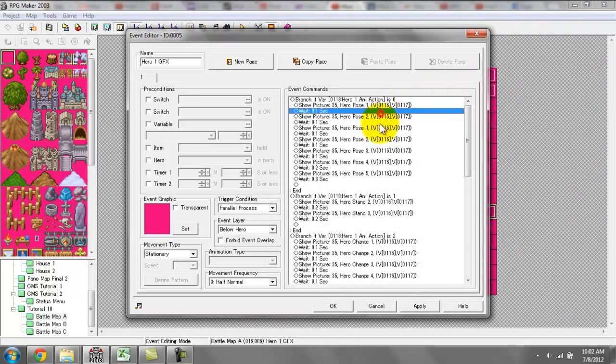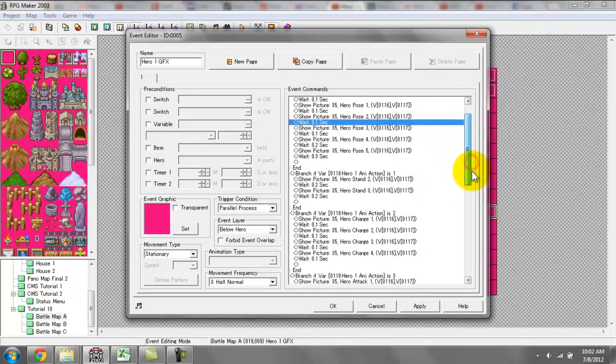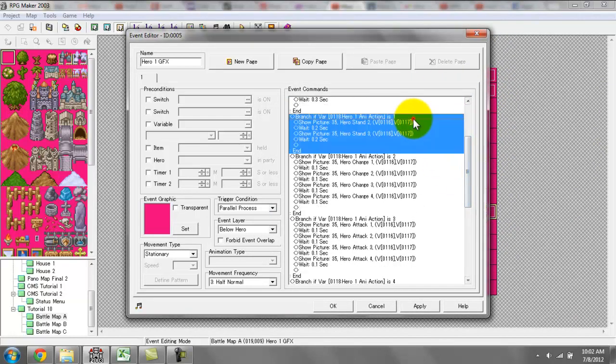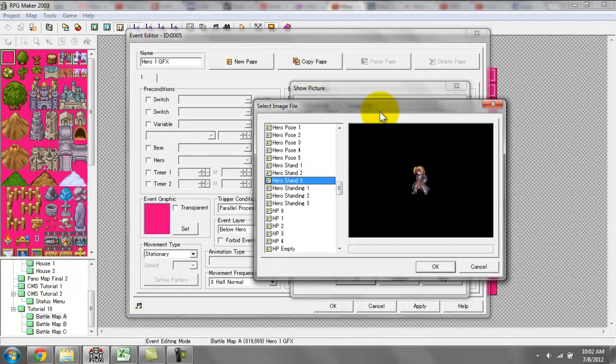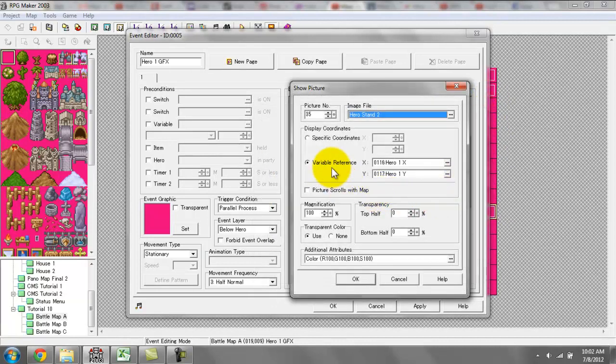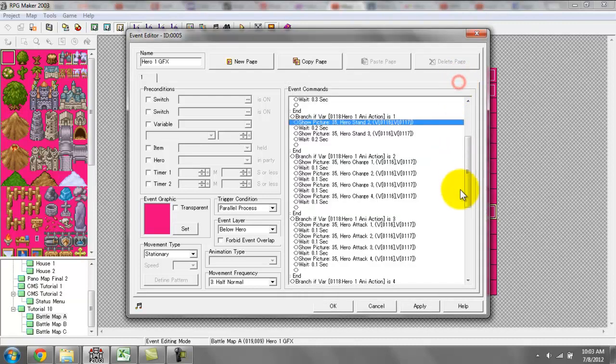So just going through those animations here, testing them out. Same thing with hero animation action 1. This is just going to be the standing animation, and again, make sure that for your variable references you're setting these images to have the variable reference of hero1x and hero1y.